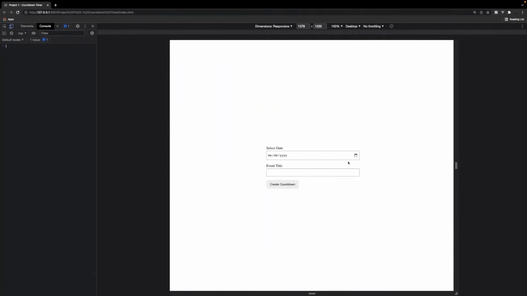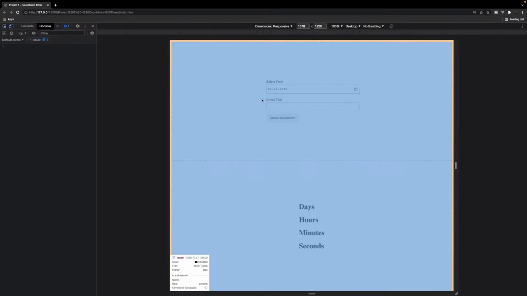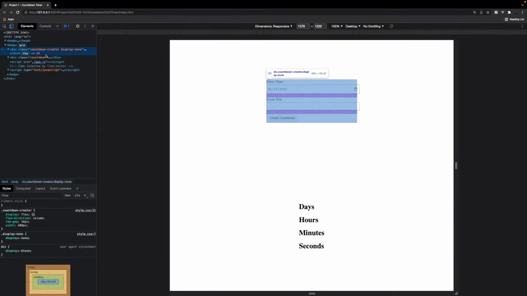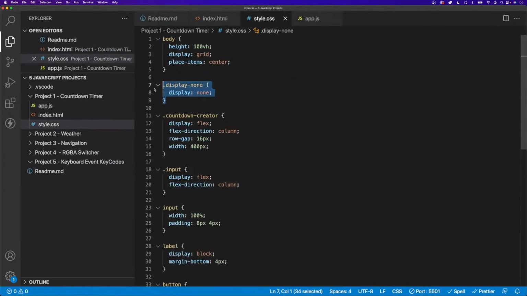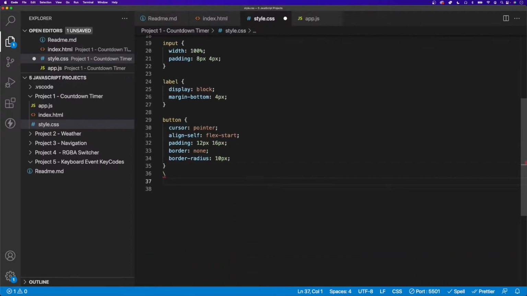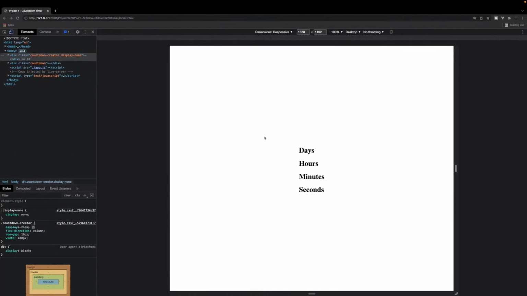If we select a date here and say 16th, you can see that it doesn't seem to add it to this. So countdown creator display none, countdown. Oh, because we have it set to display flex, that's why. Because of the specificity here, we should probably put this at the bottom so that it overrides anything that we actually have. That should probably fix our issue. All right, so there we go.